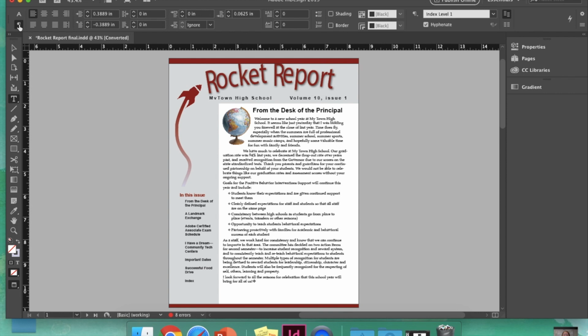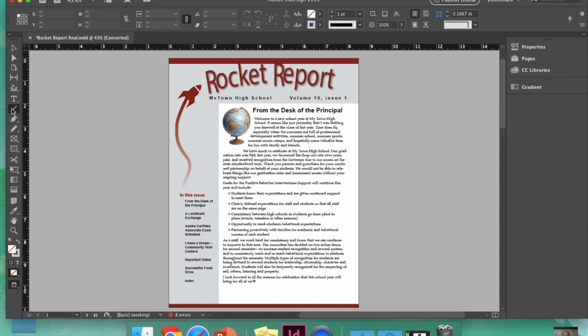As I said earlier, the control bar is dynamic and will change depending on which tool you're working with. So if I switch over to the line tool, the options would change to what is appropriate for working with lines and strokes.